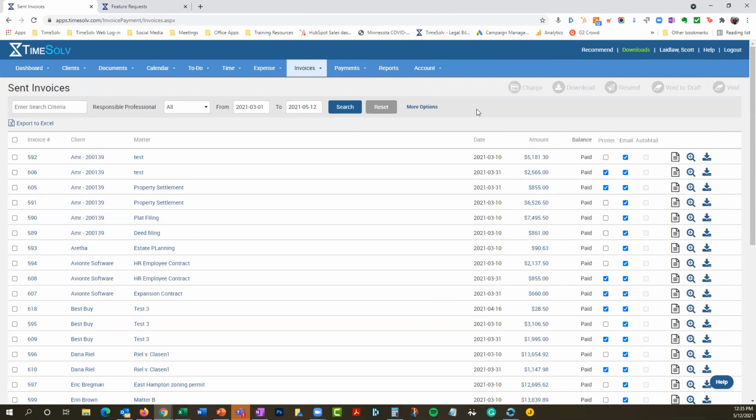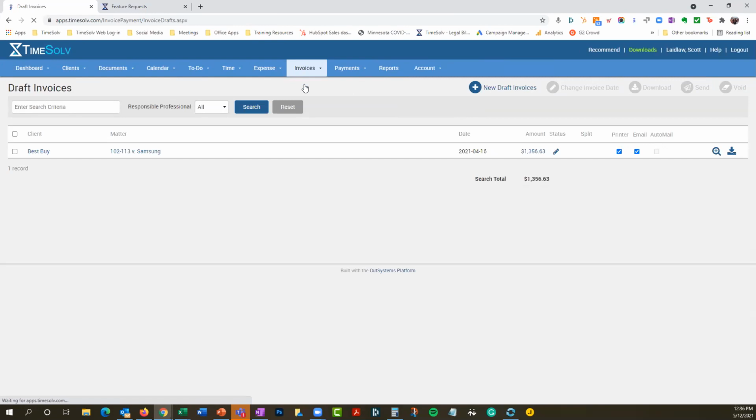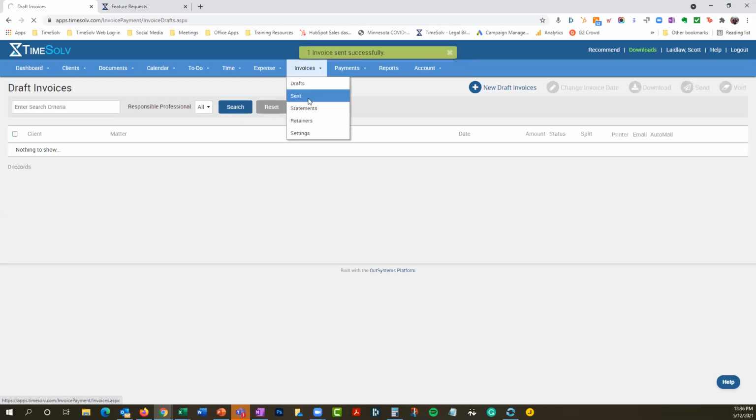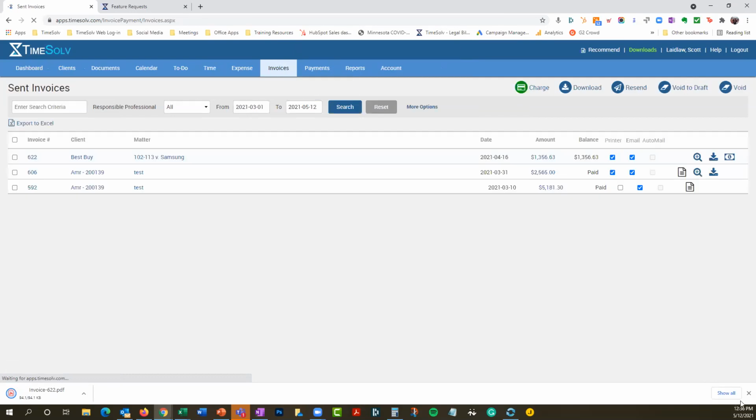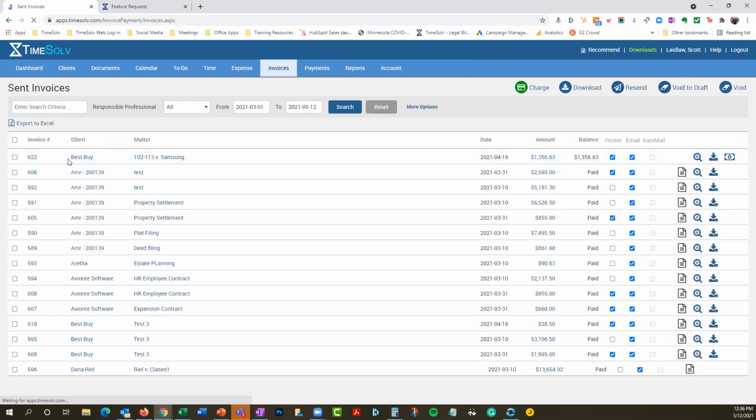Now, the beauty of having a credit card on file. Let me show you the beauty of how you get to skip that allocating process, which is really nice. So I have this draft invoice that I'm going to send for Best Buy, and I already have their credit card information on file, I know. So I'm going to send that invoice. And so I'm going to go over to my draft screen, or excuse me, I'm going to go over to my sent screen. And here's that invoice.